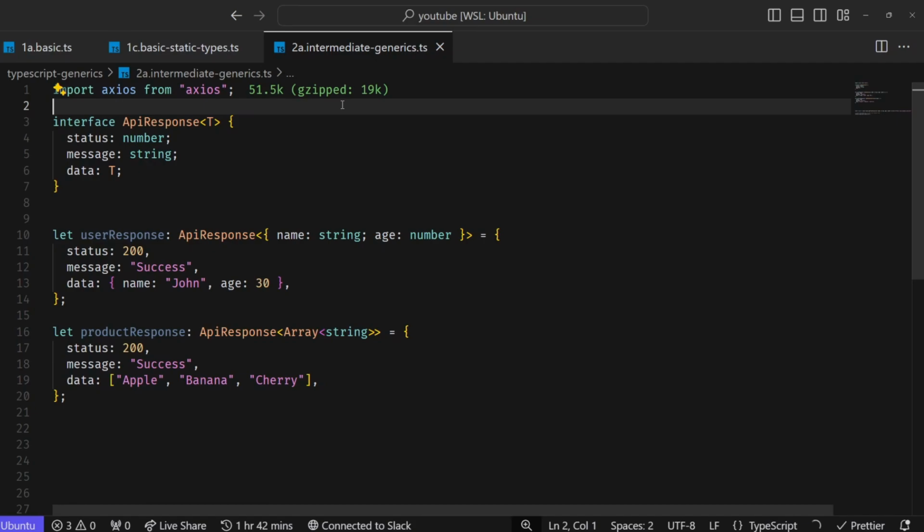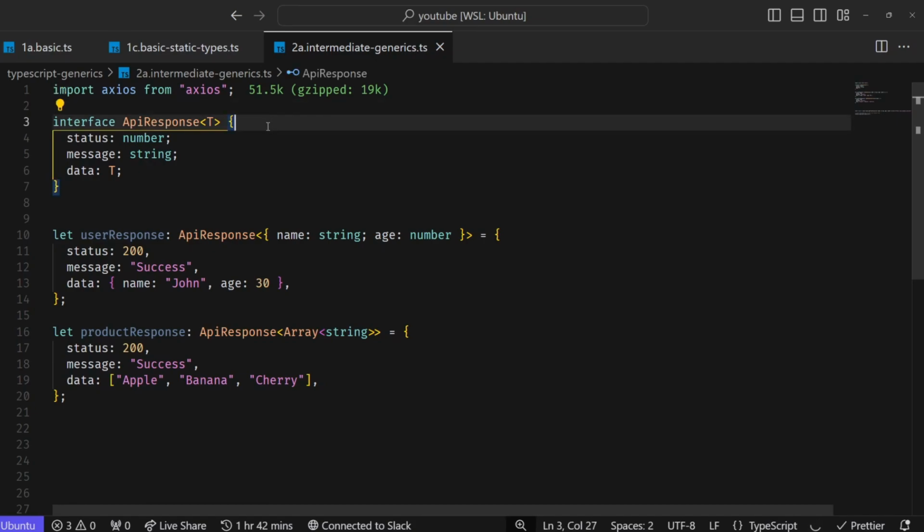Here we have a more intermediate example of using generics. So you can see here we're creating a generic interface called API response, which takes in a generic type T. Like I said, you can name this to anything, type, or basically anything at all. So what we're doing here is we're defining the structure of the interface we know about, right? So we define that the API response always has a status of number and always has a message string, but we don't know what the data type will be. So that's why we're assigning it as a type T, since we don't know about it yet.